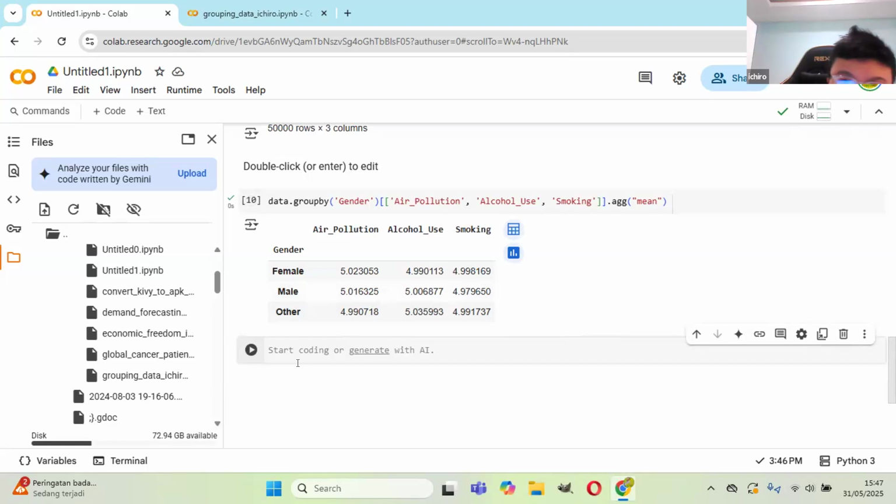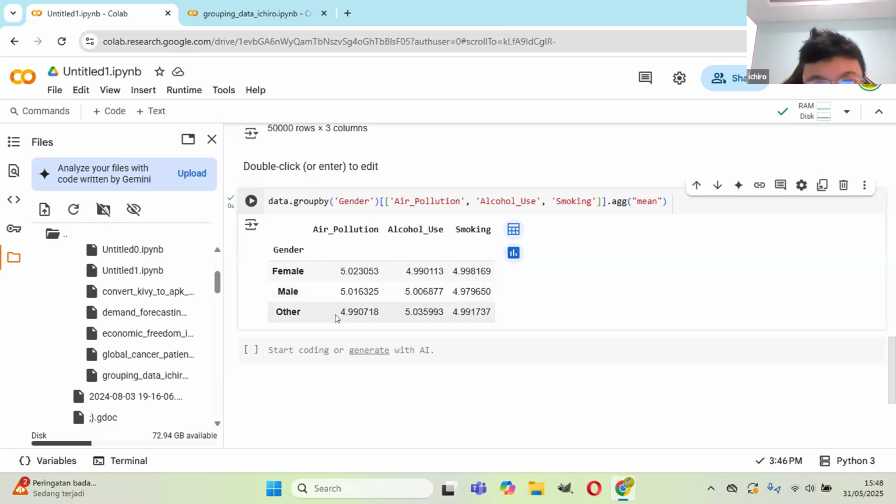The average, mean. What? The average. Okay, the average is the other. Based on what? Air pollution, alcohol use, or smoking?